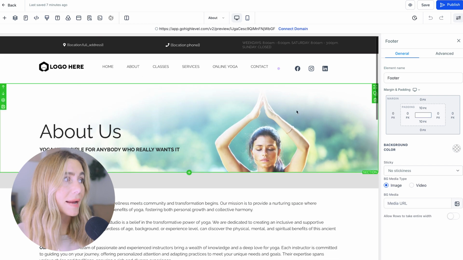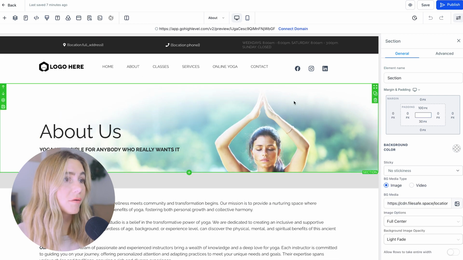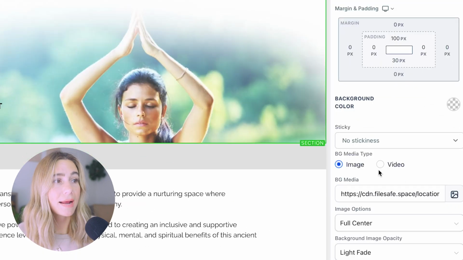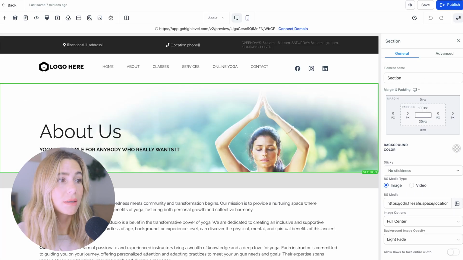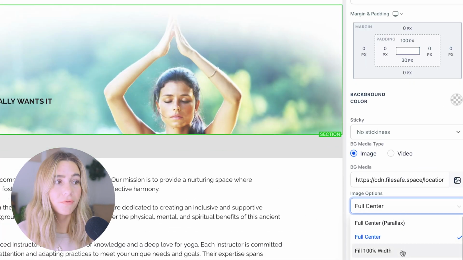So again, if we want to edit anything, even this background picture, we just hover over what we want, and then we would go ahead and select either image or video, and we would just add what we want that background to be. And then again, it's so customizable. You can fill the whole thing.